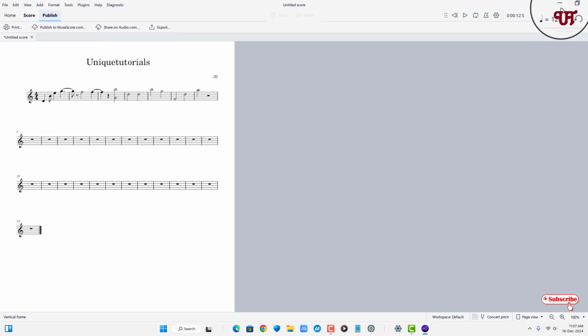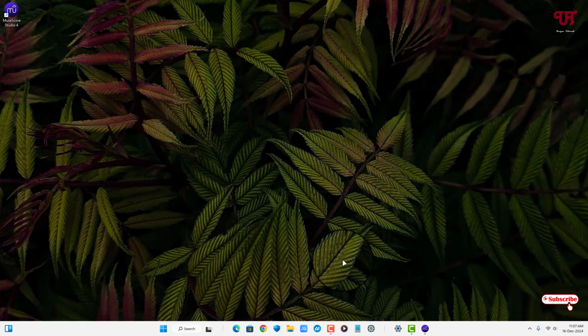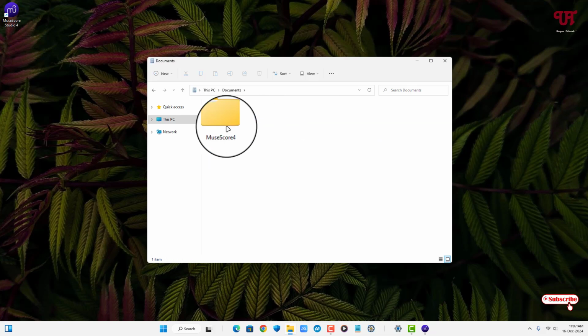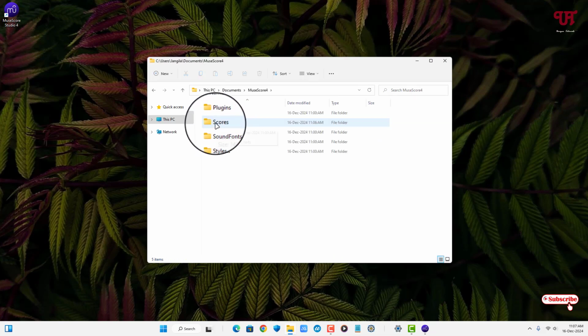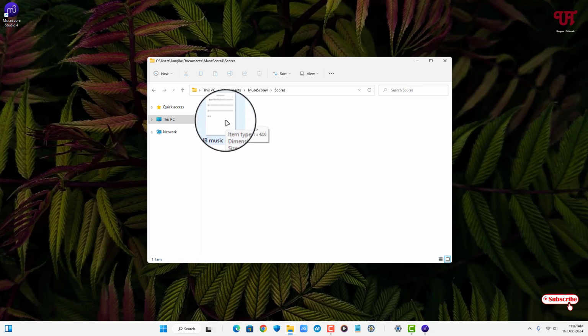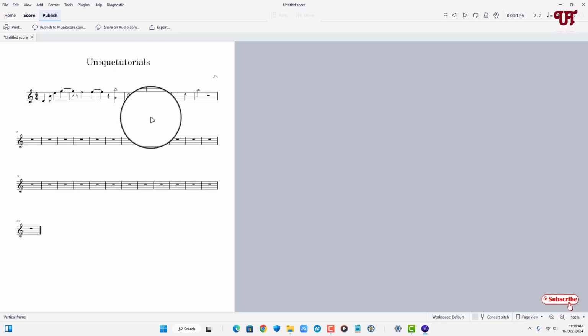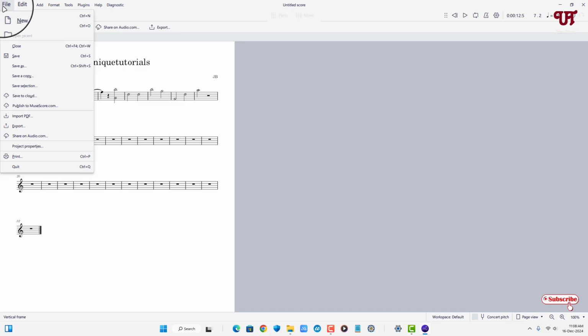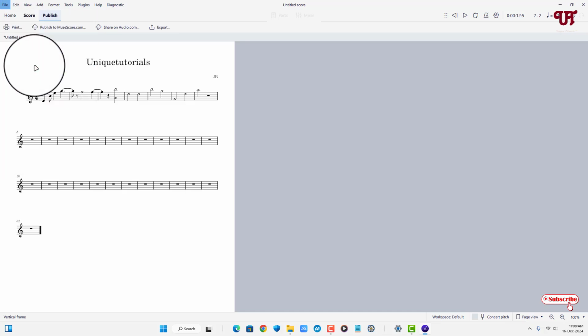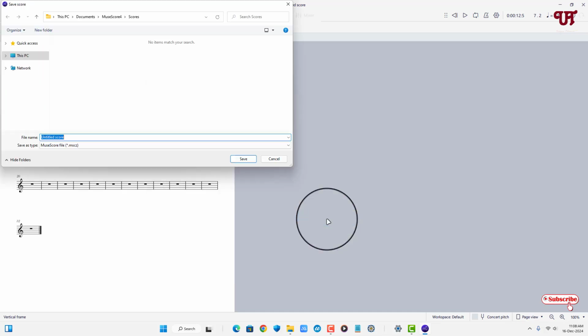So now let us go to the folder where we have saved the file. Just open this documents folder and you will see one folder named MuseScore. Just open it and just open the scores folder. You'll see here the file which you have exported. So you can see here the music note chart which I have created, and if you want to save it for later use, then you can just click on this file and click on save as and click on save to computer, and you can save it as a MuseScore file by clicking on save.